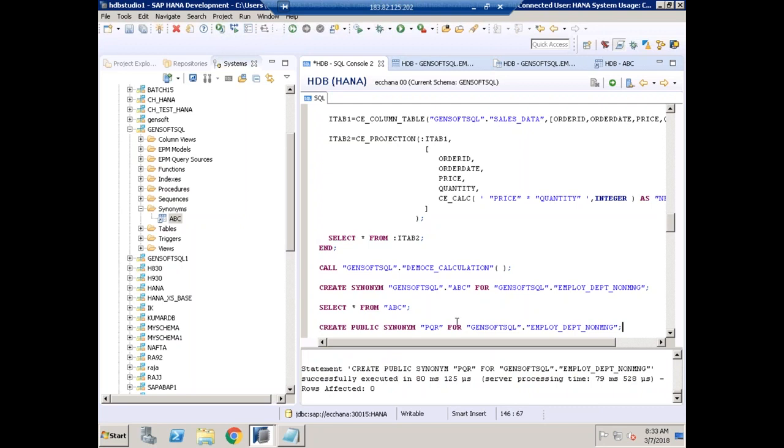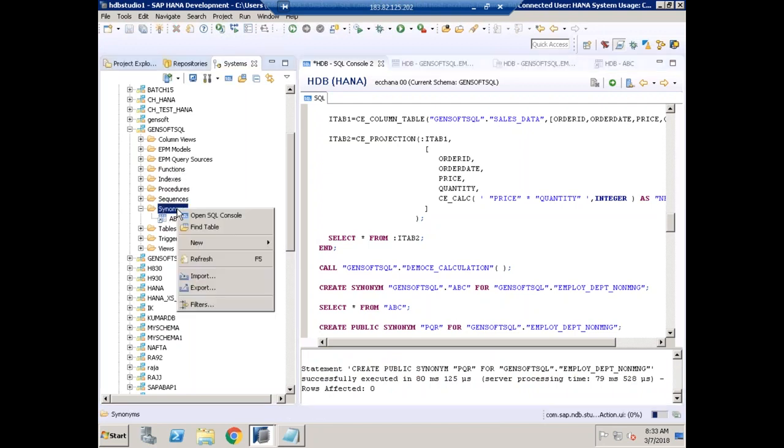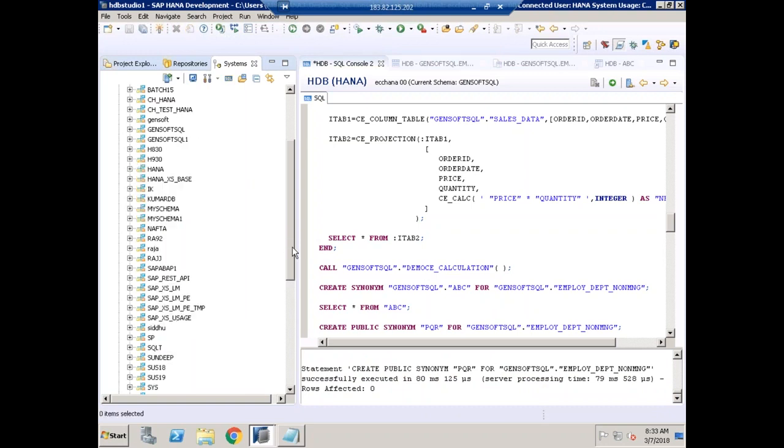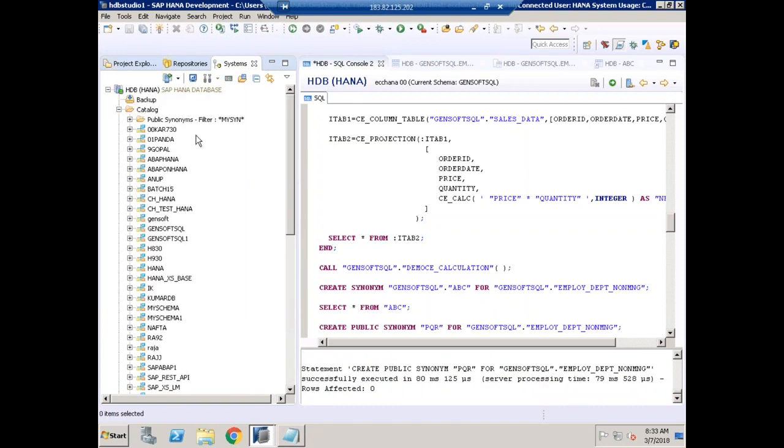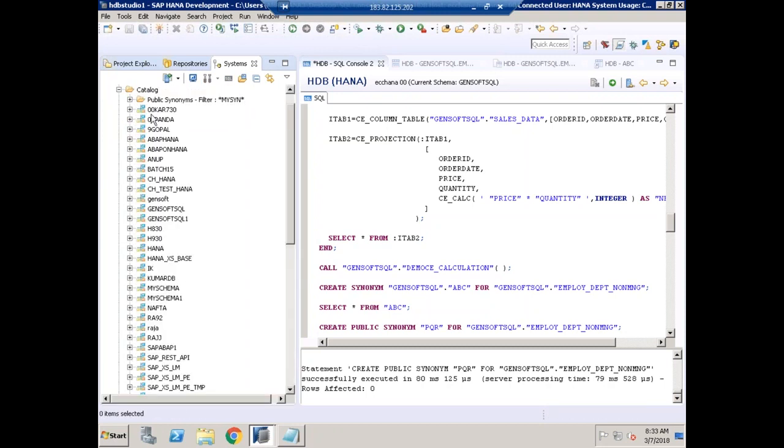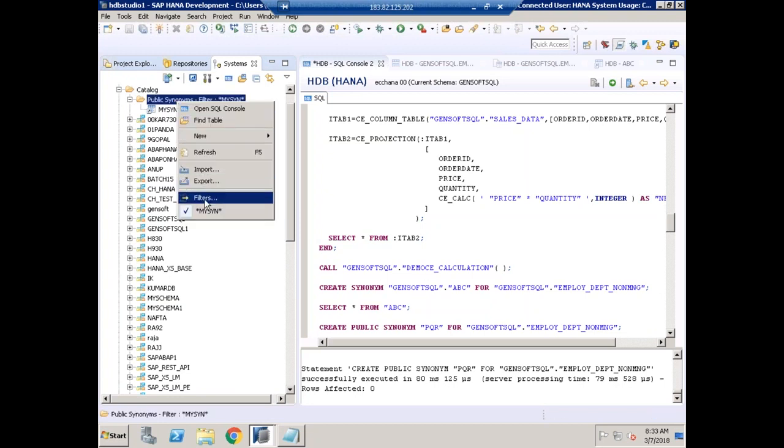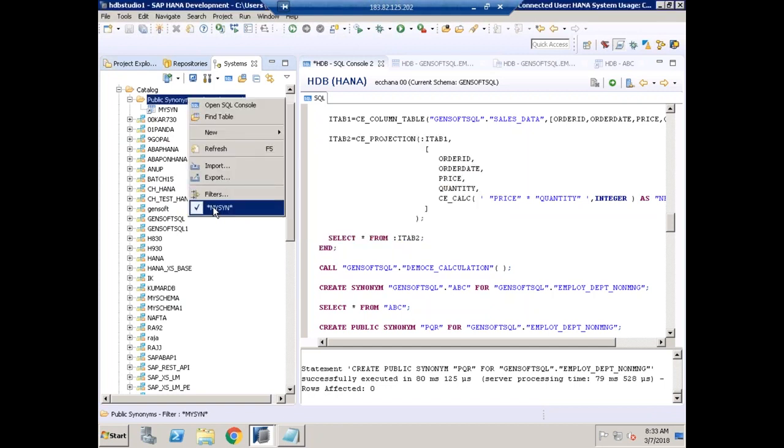What is the synonym name now? PQR. Let me try to refresh here. Oh, sorry. This section will show only private synonyms. If you want to see the public synonyms, somewhere in the catalog you'll have that folder, public synonyms. I don't know where it is. Yeah, here. You can see here in the catalog at the beginning we have public synonyms. Let me expand this. It is filtered here. Let me right click on this and remove the filter.